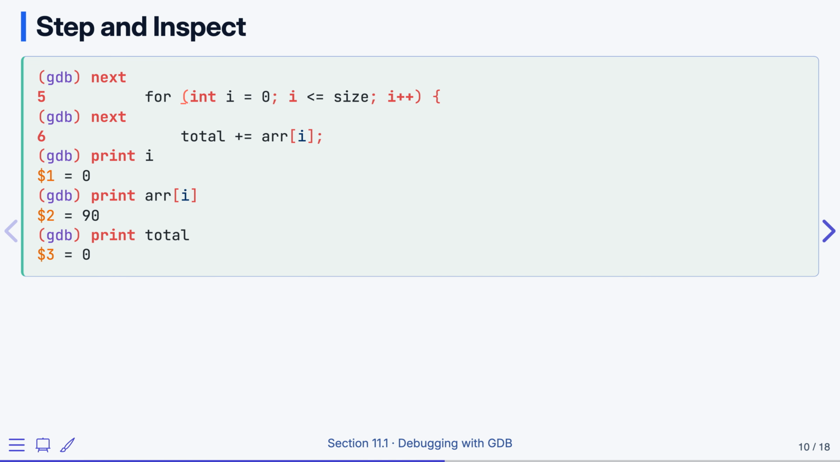Now step through the code. The next command runs the current line and stops at the next one. After 2 next commands, you are inside the loop body at line 6. Now use print to inspect variables. Print i shows 0. Print array index i shows 90. Print total shows 0 because it is about to be updated.